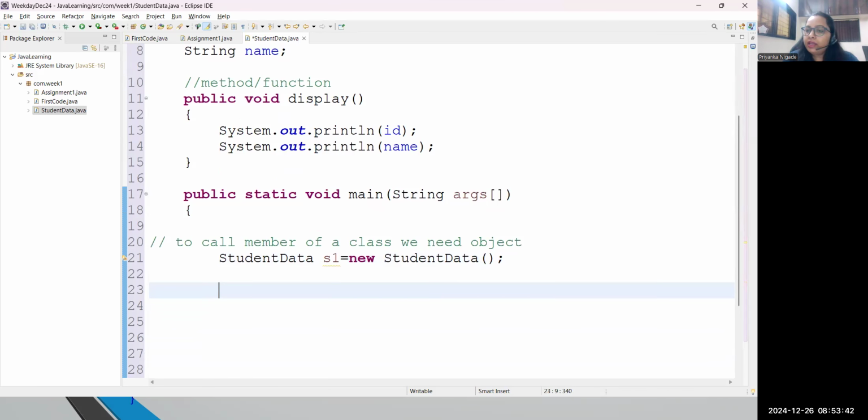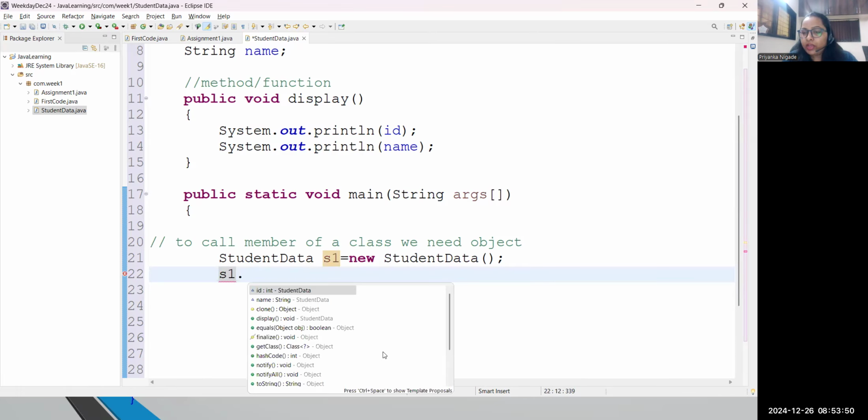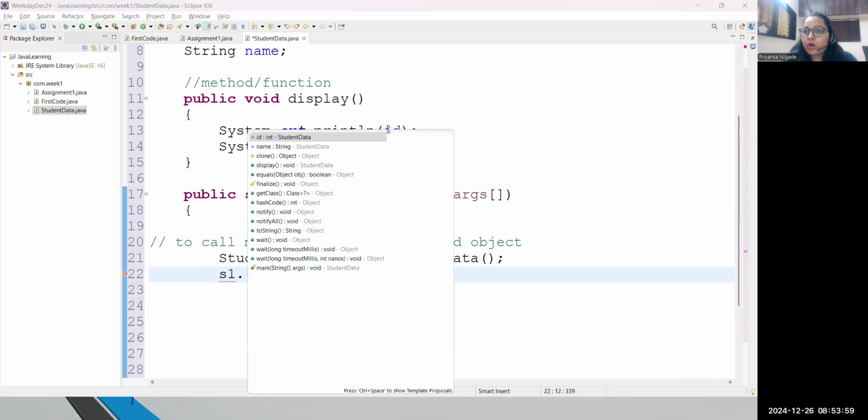But how can we call anything from that object now? We have this reference variable S1. Please make a note: whenever I write S1 dot, using the dot operator, you can access everything from that object. But see what I can access, and kindly observe here. This part is important because these are the basic things.